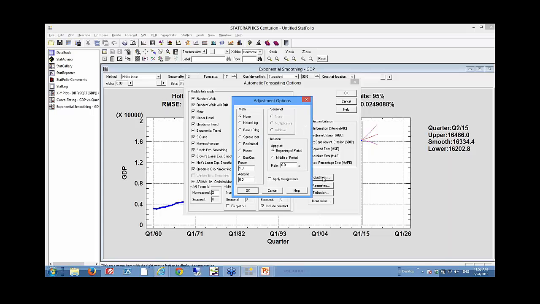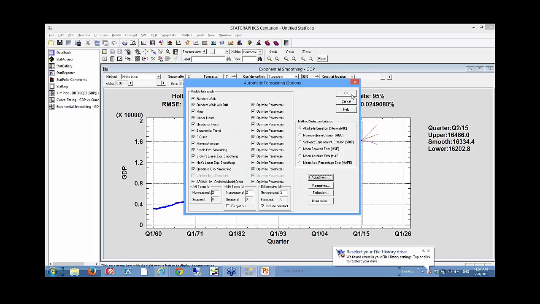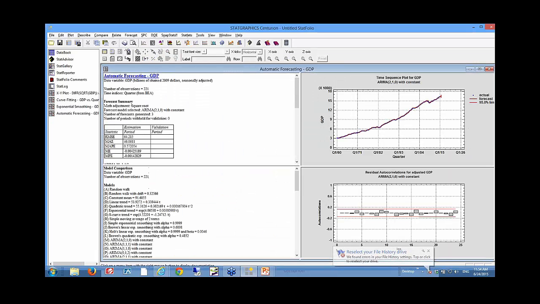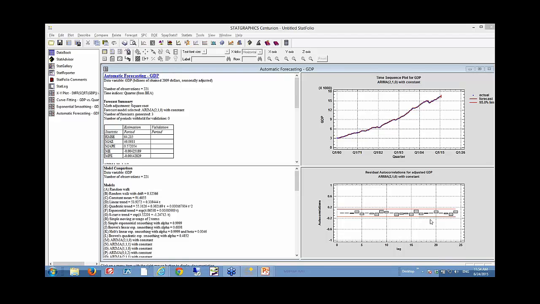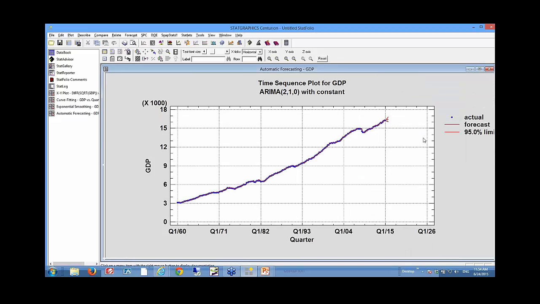Let's push that adjustments button and tell it we'd like to do a square root. We can then press OK, OK again, and it has now gone ahead and fit the data. And in fact, it has decided that the best fitting forecast for GDP is an ARIMA(2,1,0) model with a constant. That's a second order autoregression done on the first differences of the data with a constant term.